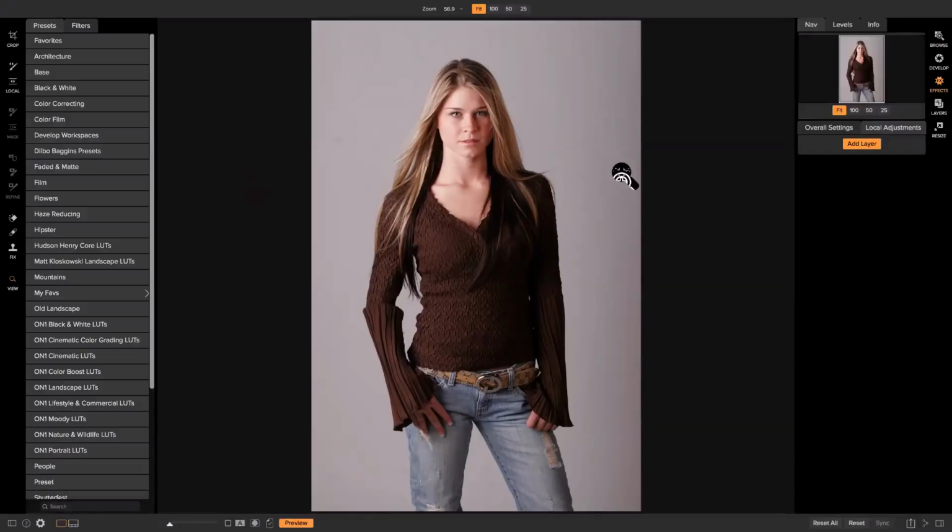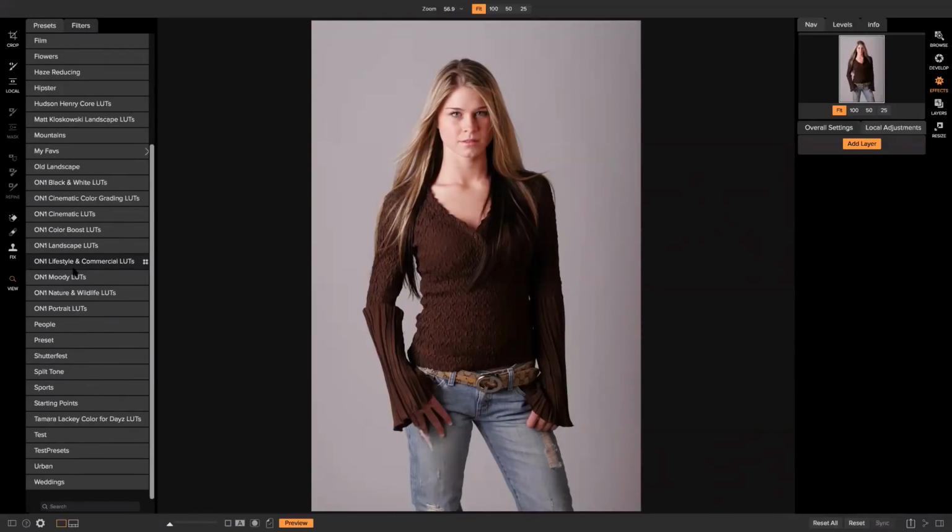So in effects, we have presets, we have filters. Presets are recipes of filters that either I have made or other people like Hudson Henry, Matt Kloskowski have made. We have a ton of these available for free on our website, so feel free to check those out. If you know about loyalty rewards, just on1.com/loyalty. There's a ton of them up there. So moving on, presets are recipes of filters.